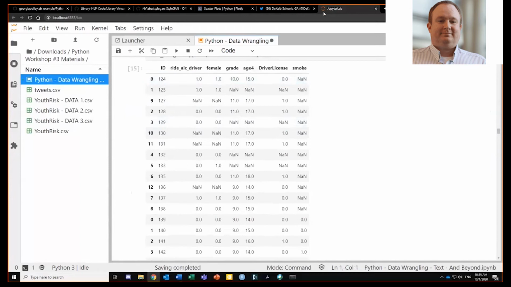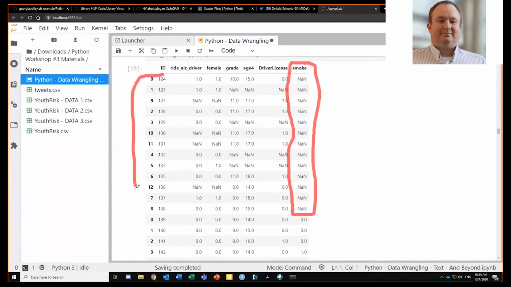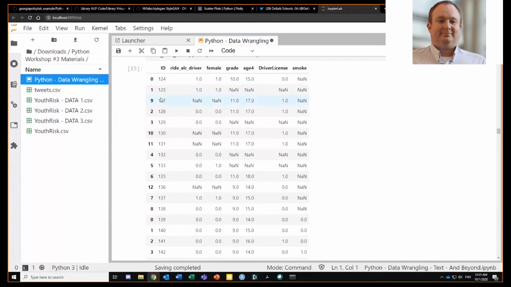So by default it went ahead and populated, like it created the smoke column and just filled in missing values for all of our data merged. Oh, there we go. So this was data 1 and 2 merged together. It didn't have a smoke column, and then it literally just added a new set of rows from data 3.